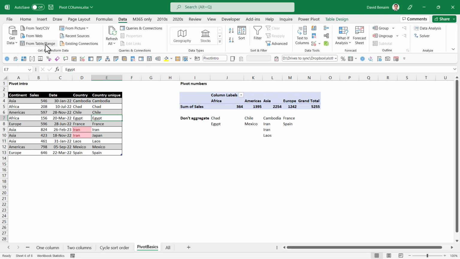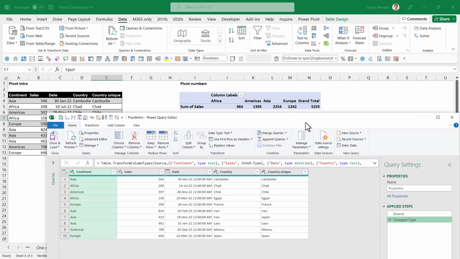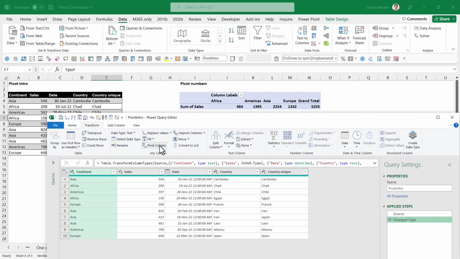So in the data tab, you're going to choose from table array. So here I'm in Power Query. My data was in an Excel table, so it's going to show it to me like this. And we're going to look at pivot column here. Now, if you think about your pivot tables, you have rows, columns, and values. Here, you kind of have the same.